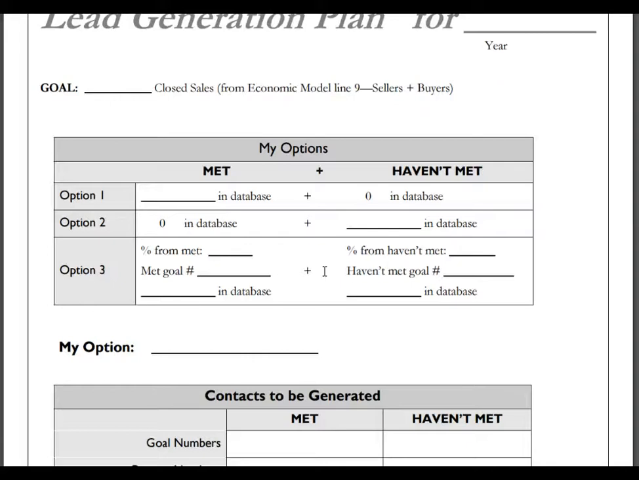You have to systematically keep in touch with them in order to generate the business, because then you're reminding them basically that you're in real estate and that they should think of you when they know someone wanting to buy or sell. So in this form, you put in how many mets you have in your database, and then how many not mets you have in your database.